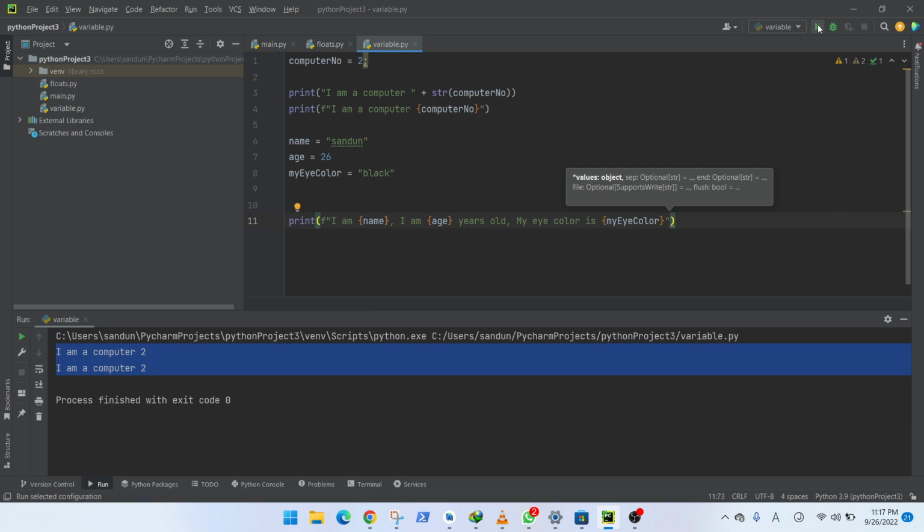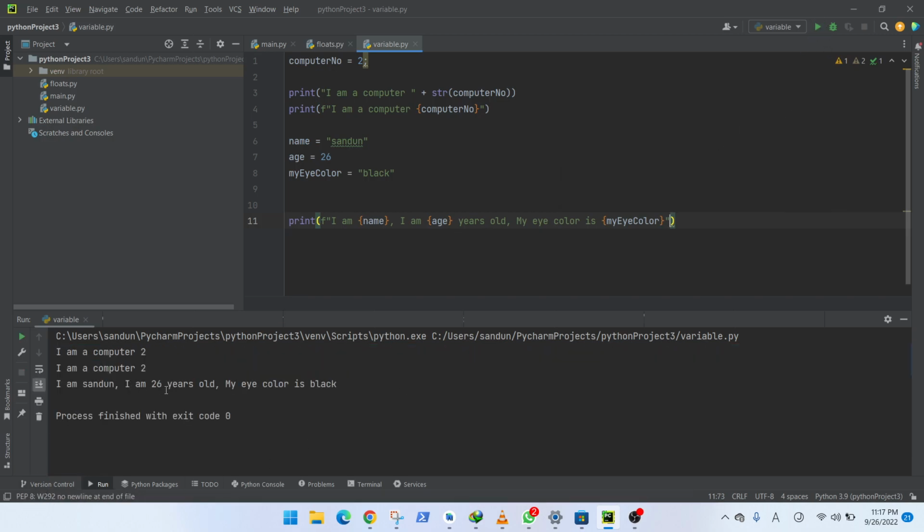If I click the run button, you can notice that I am Sandun, I am 26 years old, my eye color is black. So in this way we can easily format strings in Python.